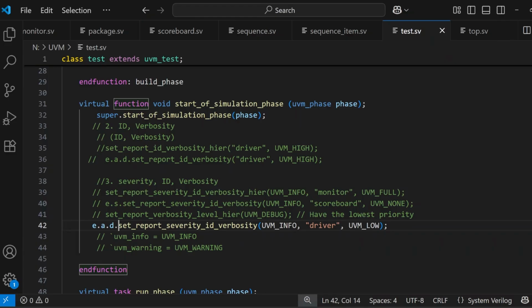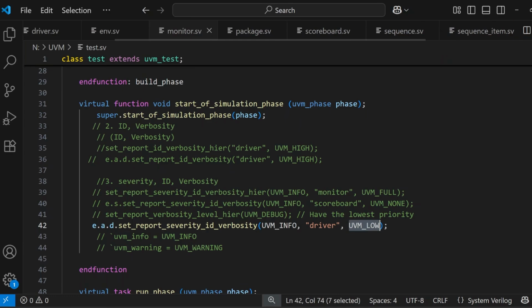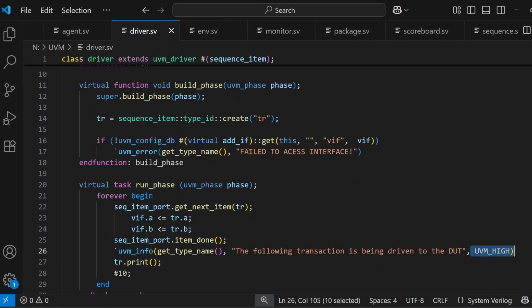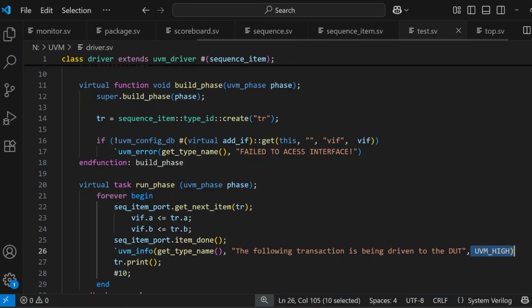So right now, using this specific method, we are targeting all the UVM info macros with the driver ID and with UVM info severity, which will be the case for most cases, and we are setting the threshold to be UVM low. So how will it affect the one with the driver ID? Here you can see that we have set the UVM verbosity as UVM high. If we do that, it should not get printed because of this method which we are using inside the test class.